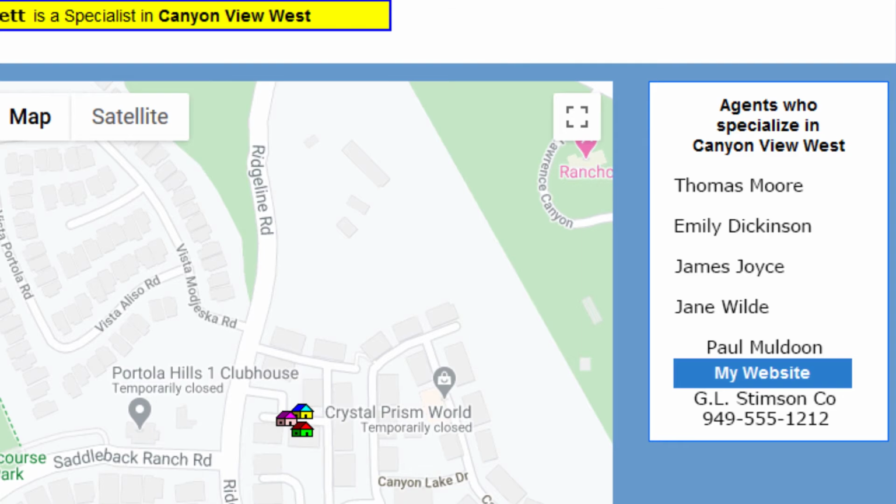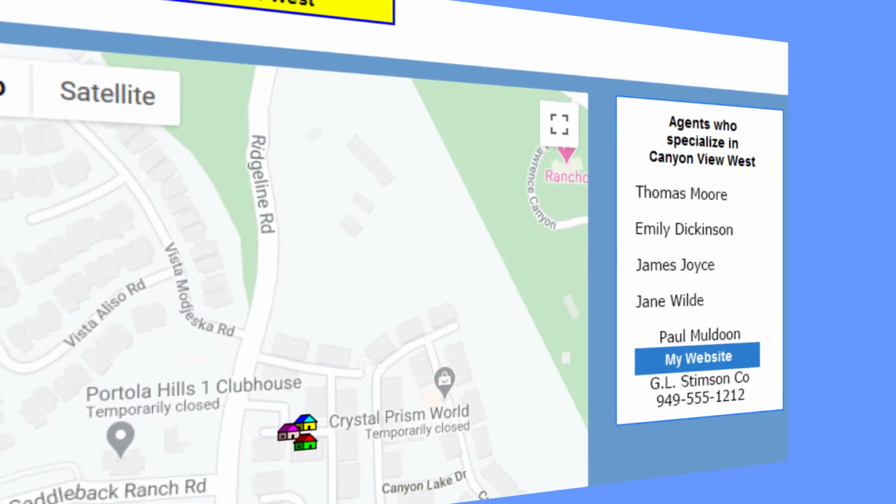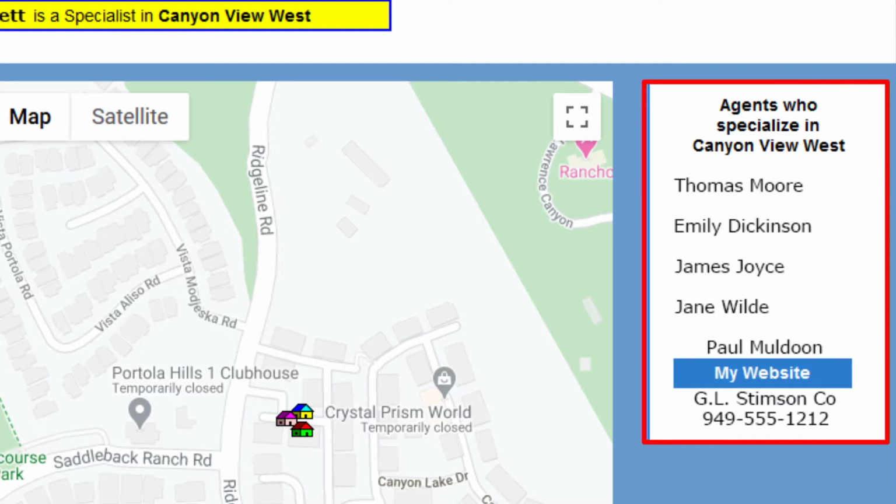Who is a specialist? Any agent who downloaded a premium report. We believe these agents probably know more about this tract than most other agents. These agents are our tract specialists.